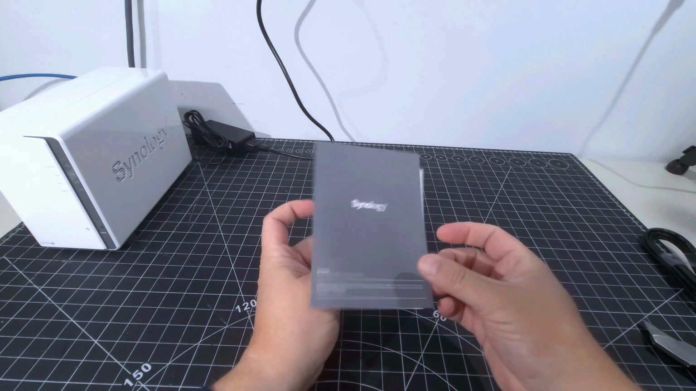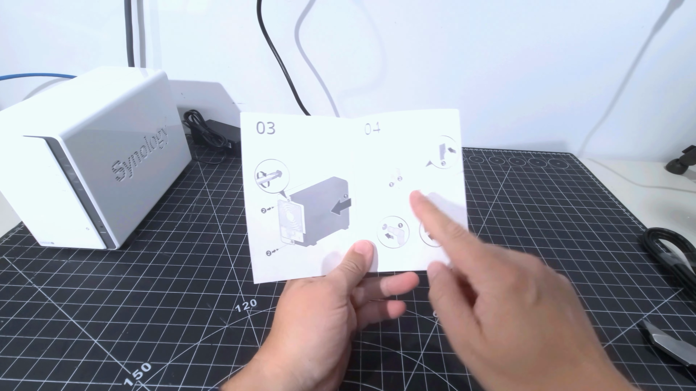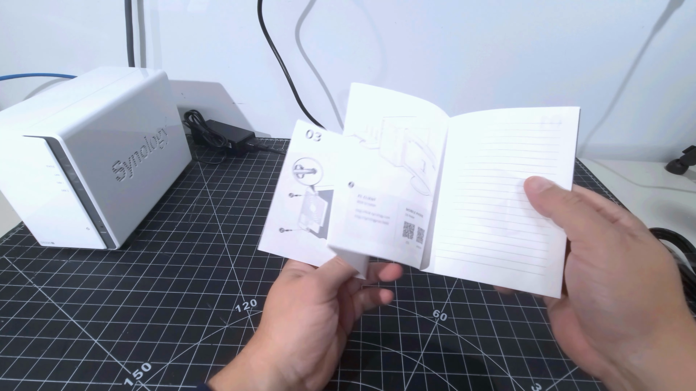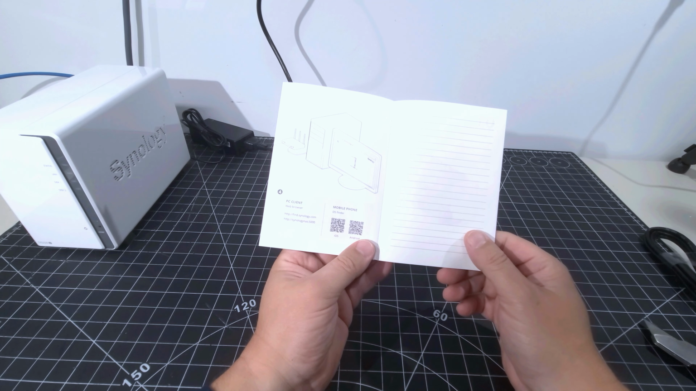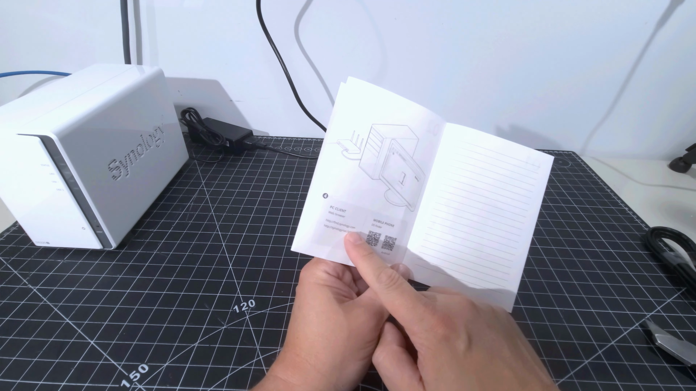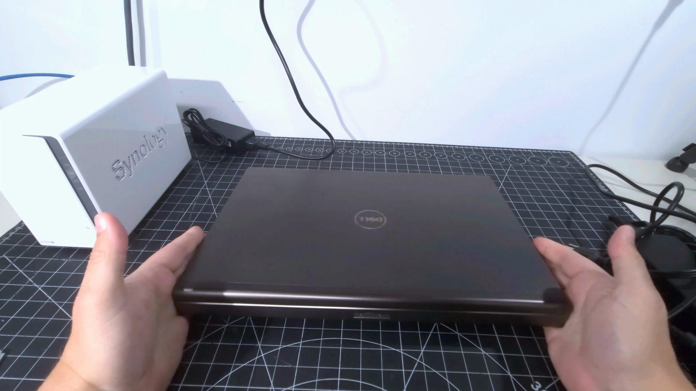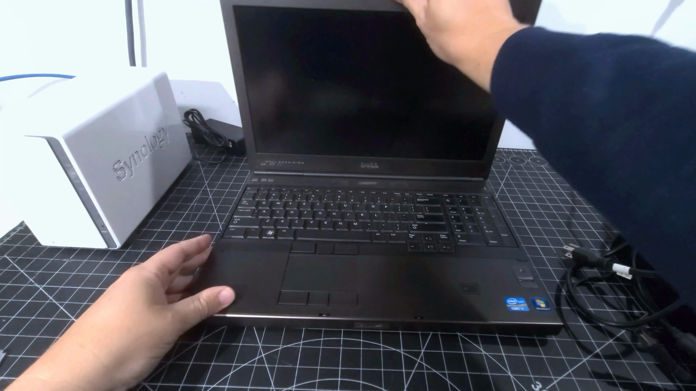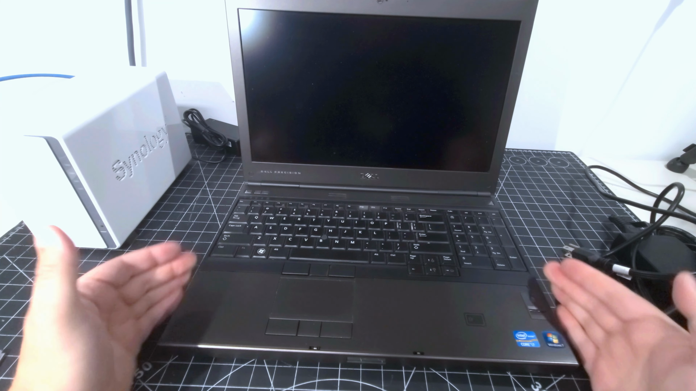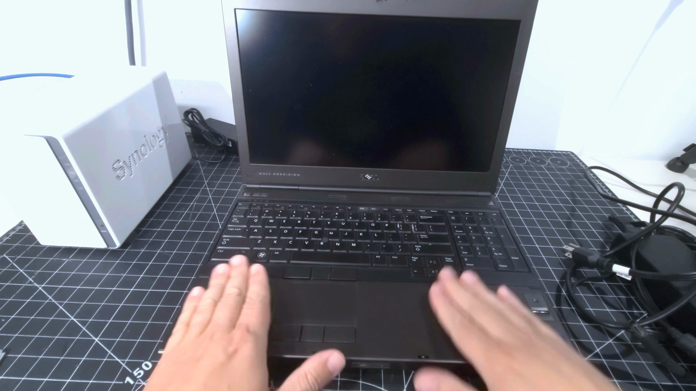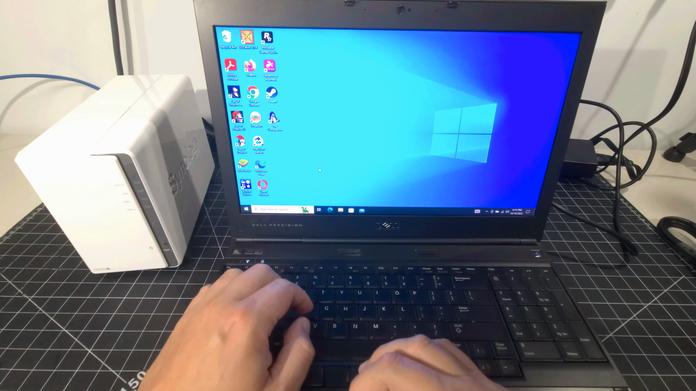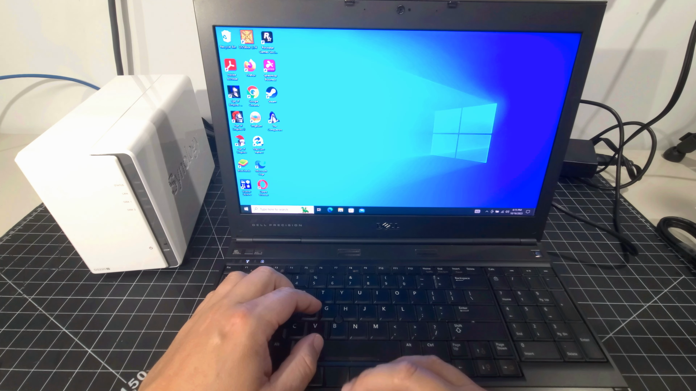We've done all these quick start steps already. So as you can see, we connected everything, and now it says to load up the computer and browse to find.synology.com. To do that, I'm going to be using my Dell Precision laptop, which you guys have seen on the channel already, that everyone seemed to love, and quite frankly, I love this machine as well. It's just a really well-built machine. Okay, we're at the desktop here, and we're going to open up a browser. So we'll open up Chrome.